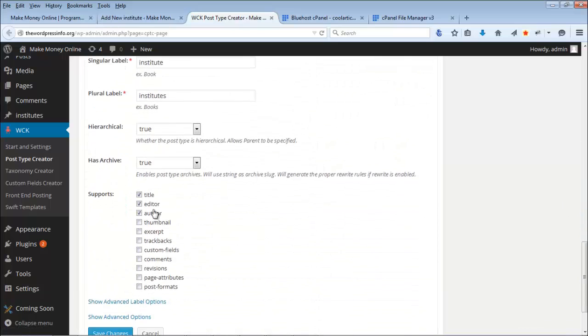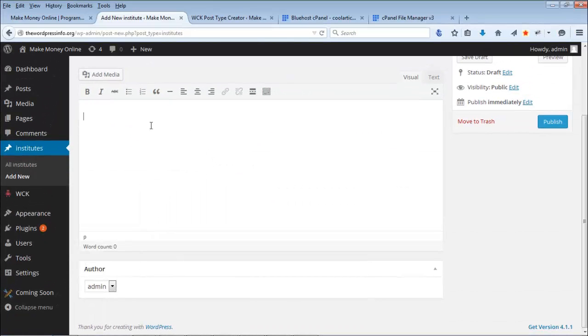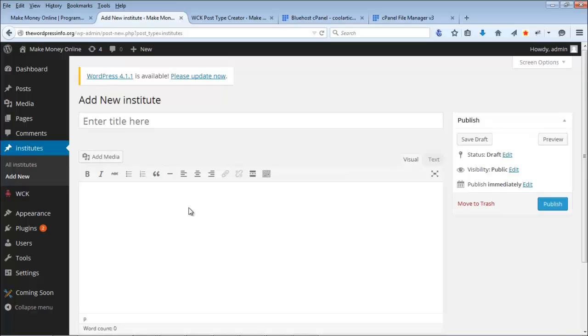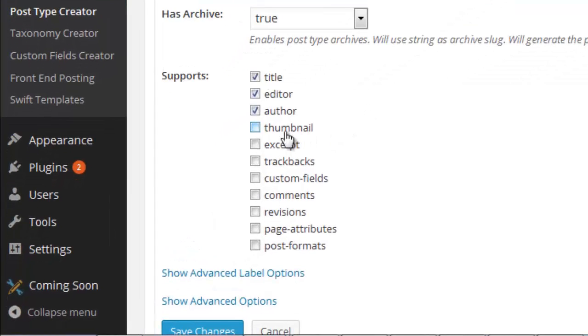If you see this one, title, editor and author are the three fields that we have selected. So it is showing only these three fields: this is the title, this is the editor, and this is the author. If you select any more fields like excerpt and trackbacks and all these things, those fields will also display. So let's select trackbacks and custom fields. If you select this one, all the custom fields from other plugins will be available, so you can add any of those custom fields. But since we are adding the custom fields with this custom fields creator, we are not using this one.